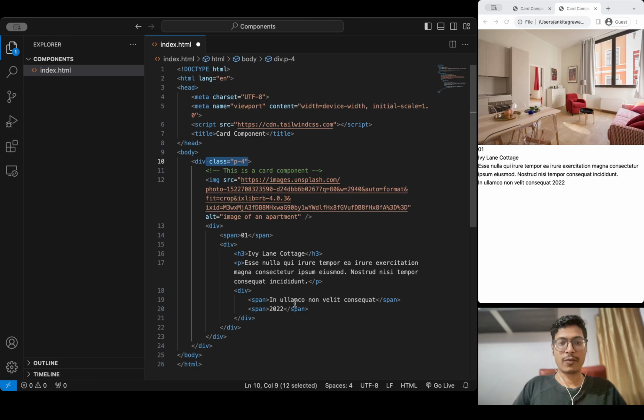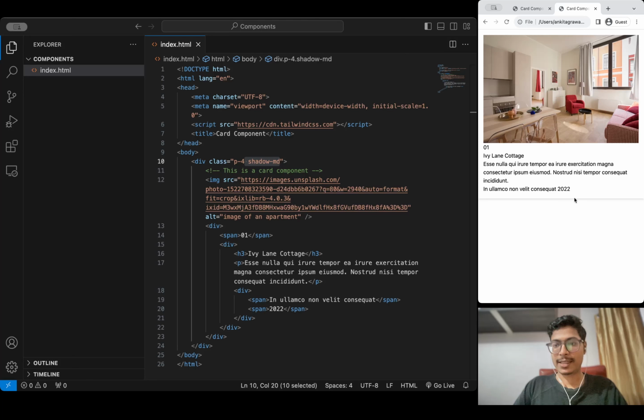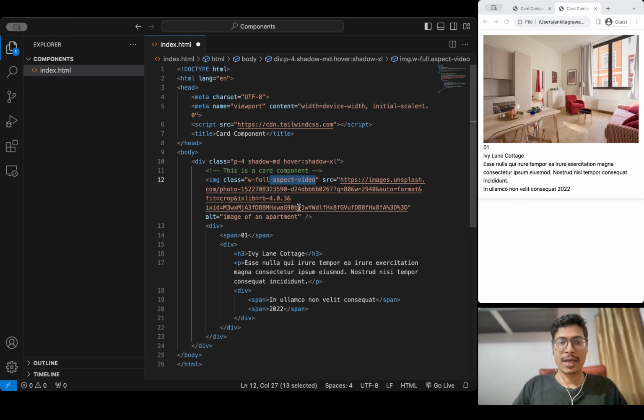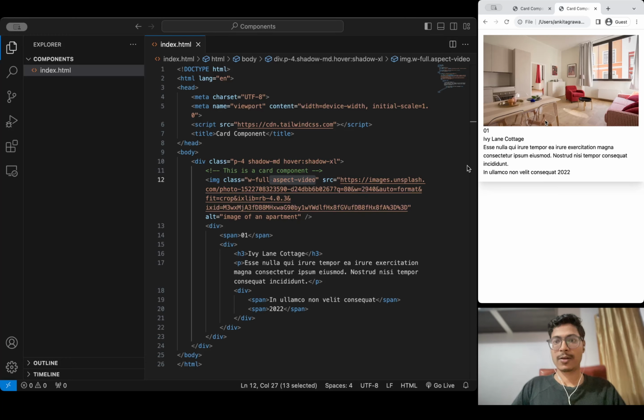Add a padding of 4 to the card and add some shadow. If I save that out and refresh, you can see the padding in the border here. On hover, I want the shadow to be extra large. Then the image should take the full width of the div. And we have an aspect ratio in Tailwind wherein it sets to 16:9 in case of video. If I save that, you can see here, if I refresh. Okay, so this is 16:9 and will always be 16:9.